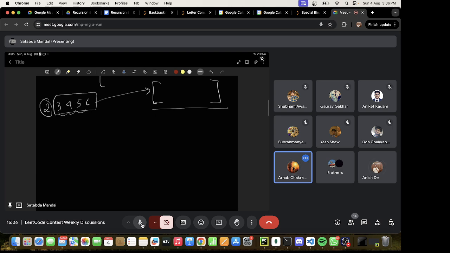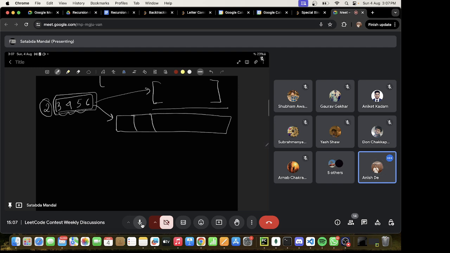Anish, please repeat the question. So let's say I give you the answer for 3, 4, 5, 6. Basically, I will give you the list of words which can be formed using 3, 4, 5, 6. Okay. I will give you this list. You don't need to calculate. Using this list, can you calculate the answer for 2, 3, 4, 5, 6?